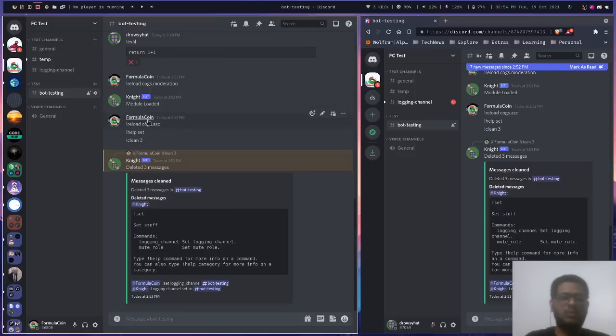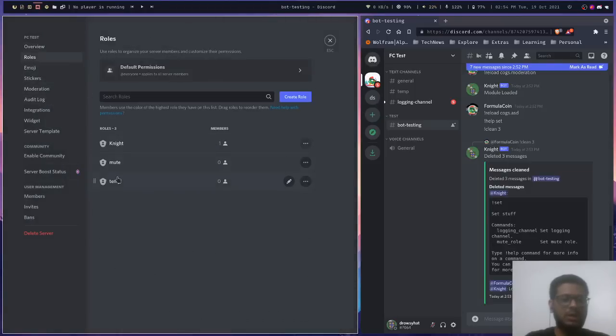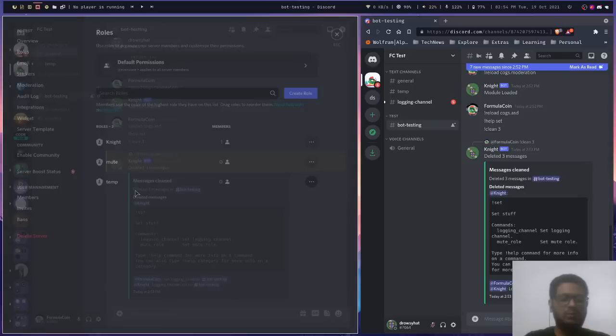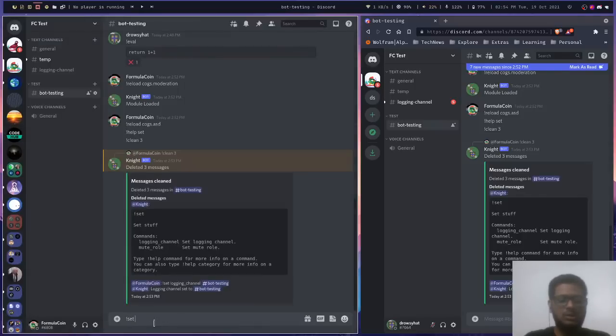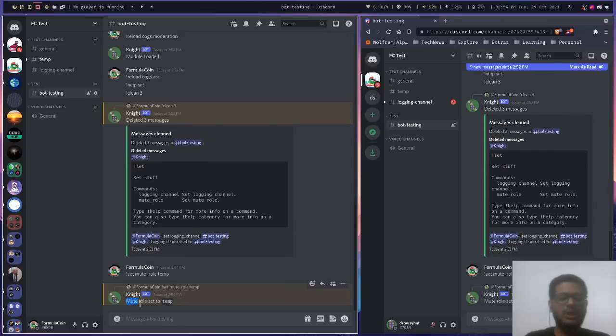Same we can apply for mute role. Current mute role is set to mute, but we can also change it to any other role. Let's say if you want to change the mute role to temp, then what we would need to do is set mute role to temp. So it will set the mute role to the temp role. So this is a setter function which is useful to set the mute or the temporary role.